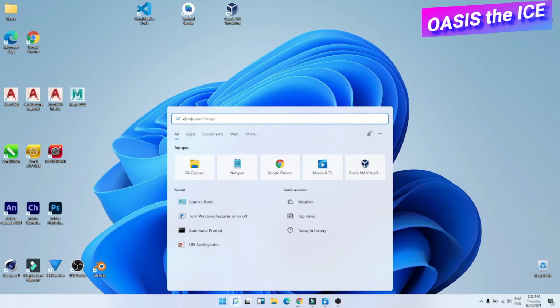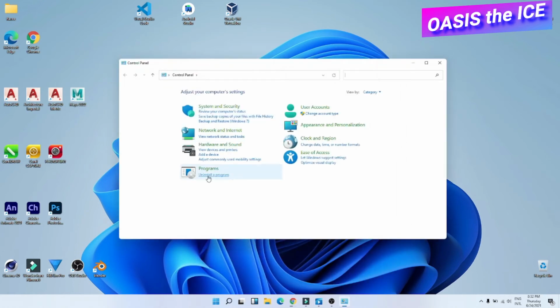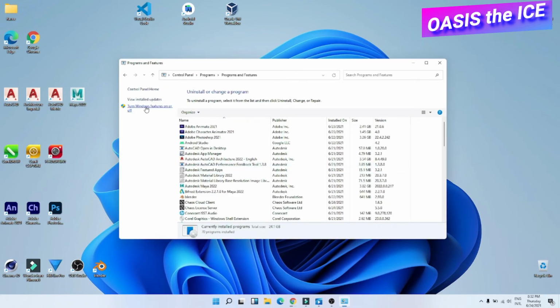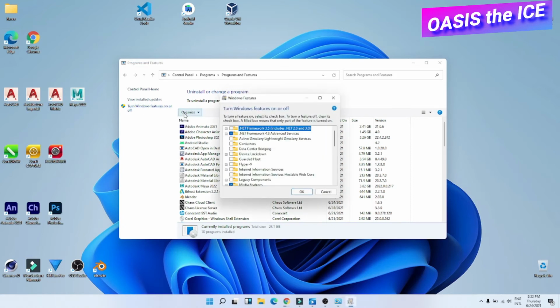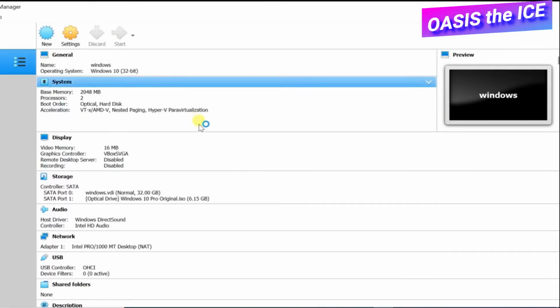You can reach here through Control Panel. Open Control Panel, then Programs, and you can see Turn Windows features on or off on the left side of this window. Scroll down and find Virtual Machine Platform, or something like Hyper-V. Remove the check mark on the left side of Virtual Machine Platform. Then click OK. Applying changes now. And restart your computer. Start VirtualBox again and try to start.